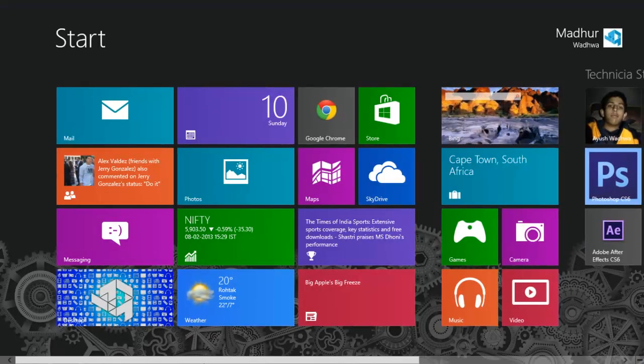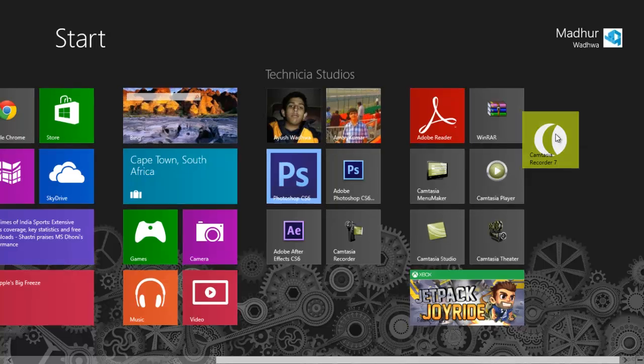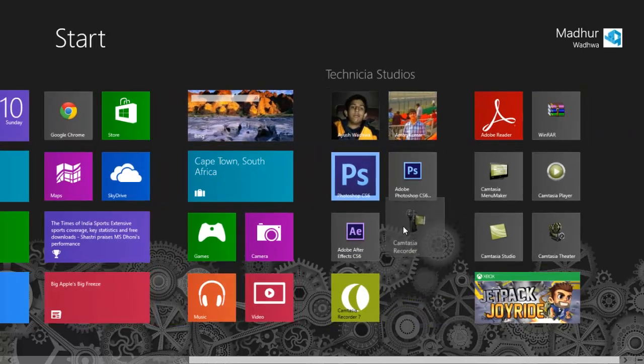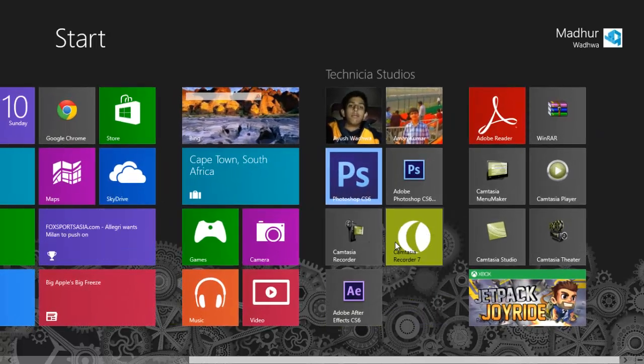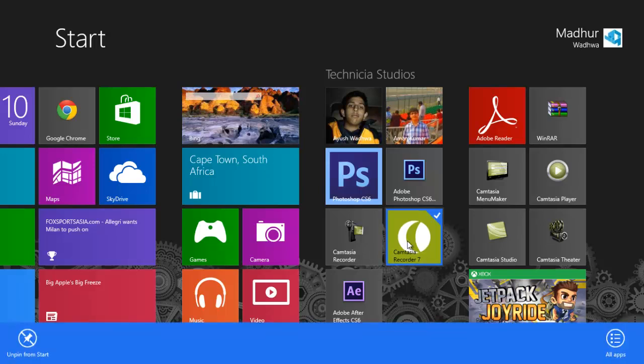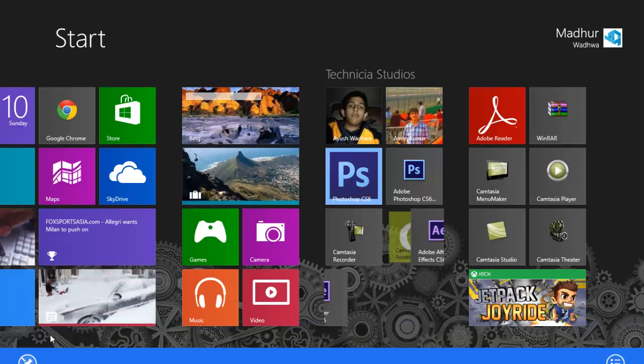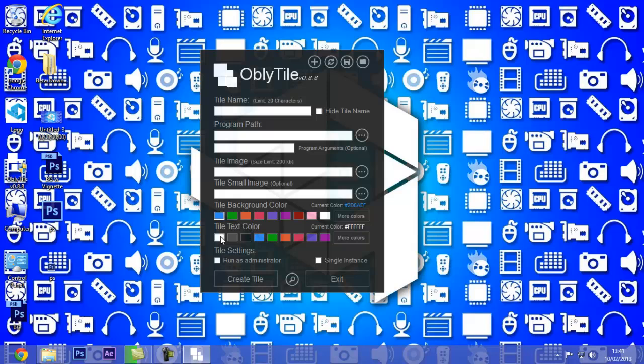So let's go to the start menu. You see, here's the tile and here's the simple one. You see it looks pretty awesome, but this black color isn't looking that good, so let's make it white, and we have to do all those things again.